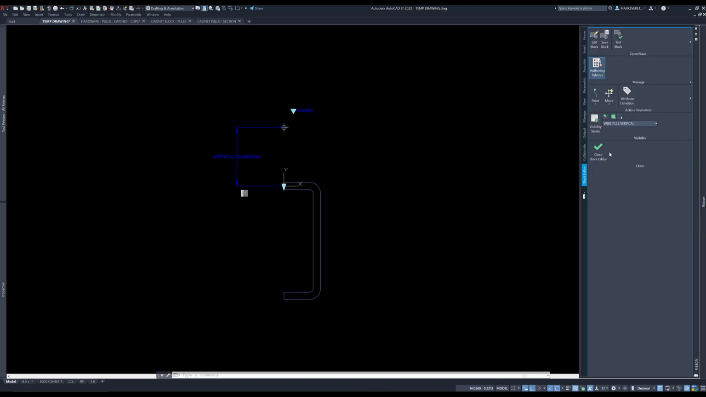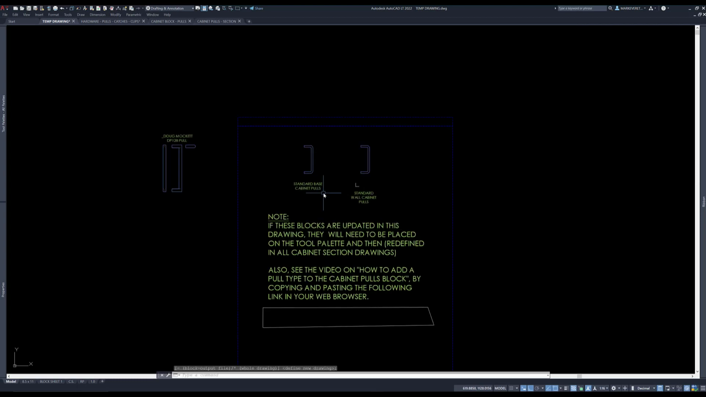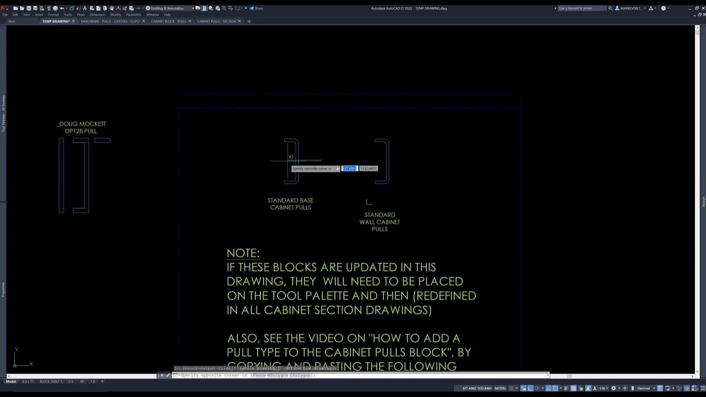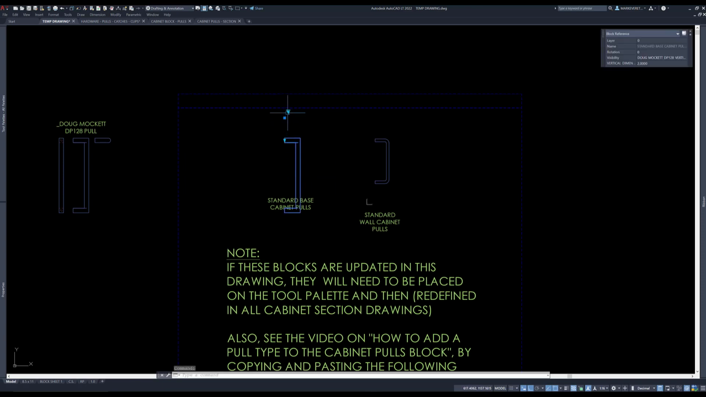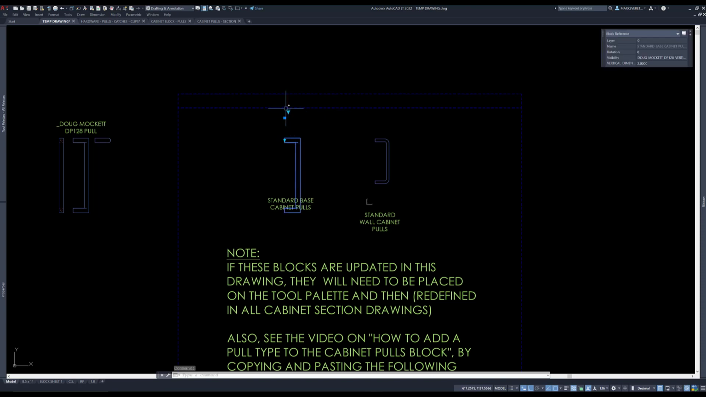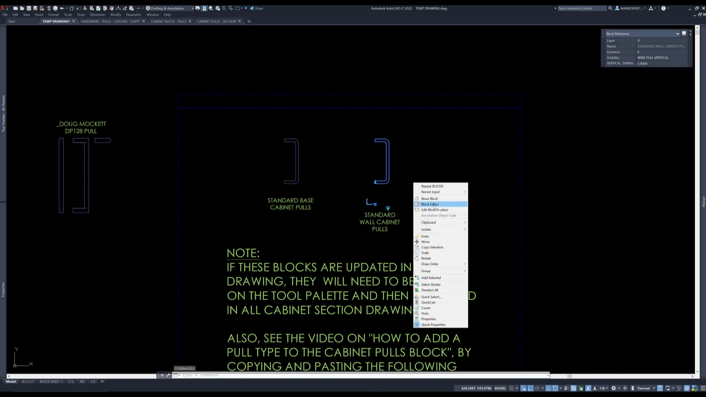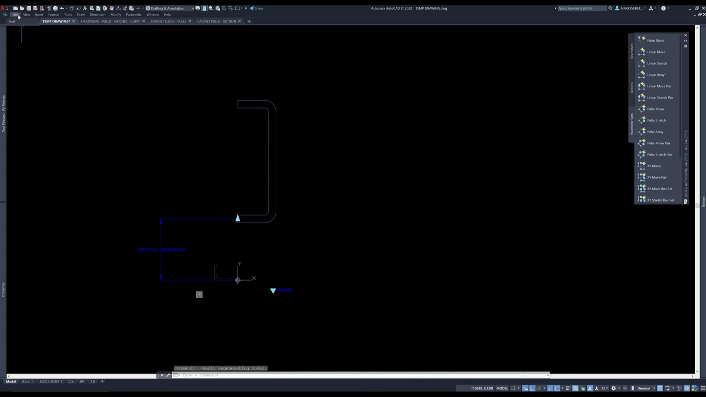So now that I've saved, I'm going to close and save that block. Now, if everything goes well, this should have both the vertical pull and the horizontal pull in them. And I'm going to do that same exact thing. So now that I've got it added, I just take it back to the default pull. I'm going to do the same exact thing here. I'm going to open the block.